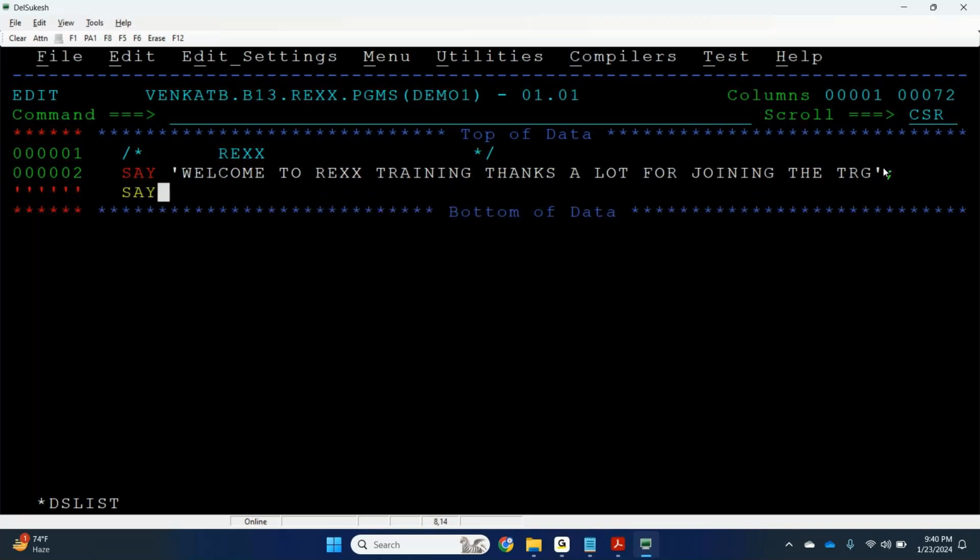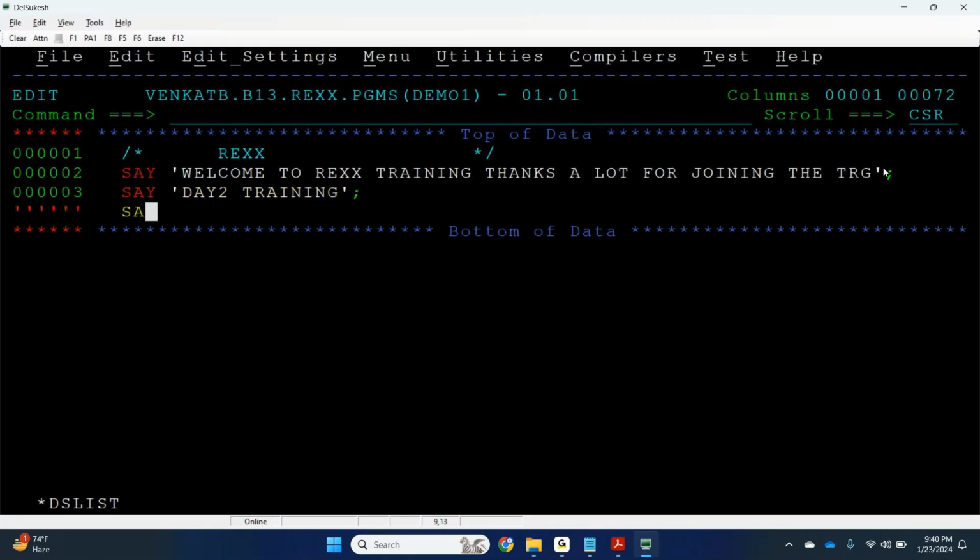Say day 2 training, and end with the semicolon. Say day 2 we are discussing features of REXX. I don't end with the semicolon as it is optional. So I can write either the literal in single quotes or double quotes.